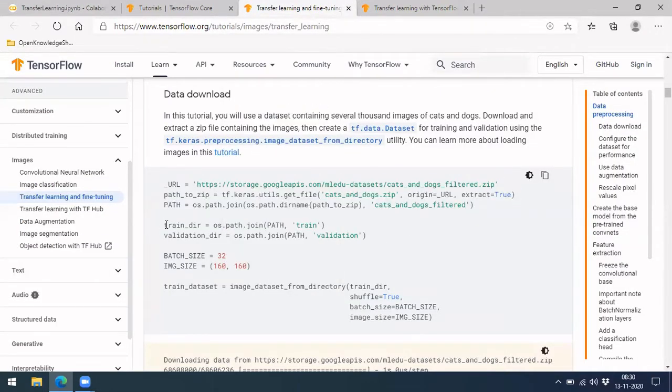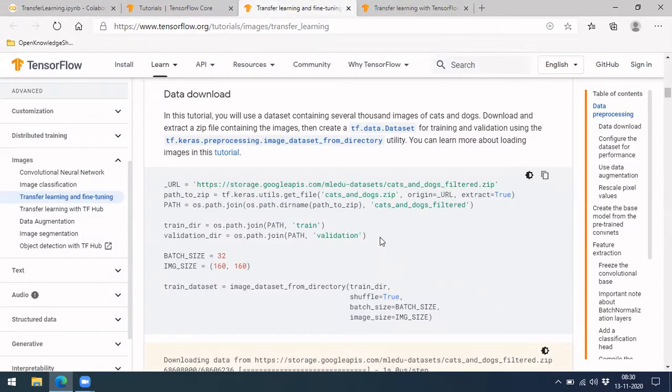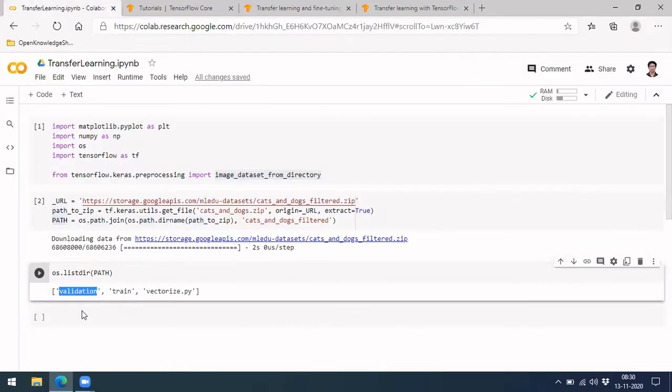The train directory is one more folder after the path, train, right? Similarly validation: the path is this, and in that there is a folder validation. So let's take those as separate directories here, train there and validation there.